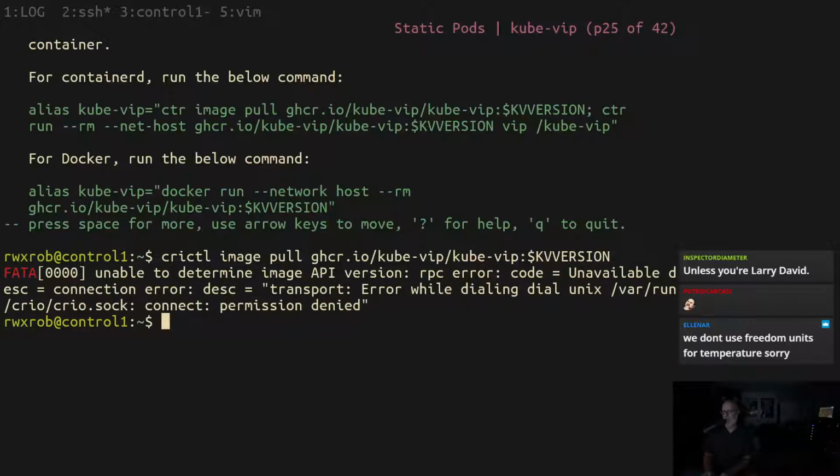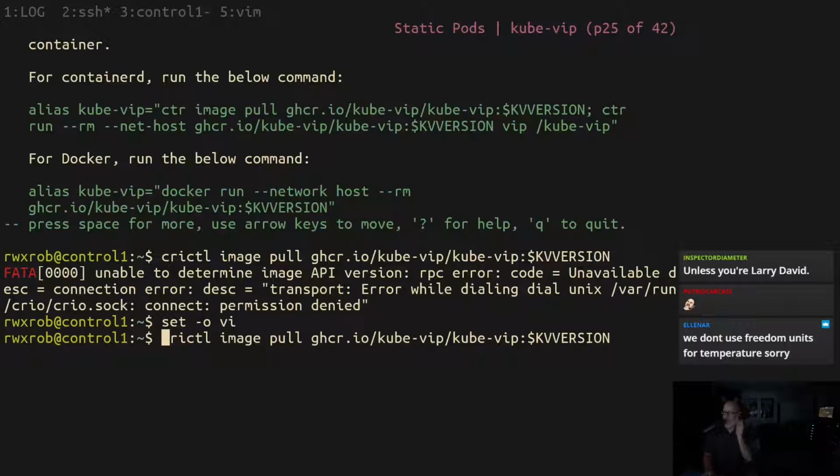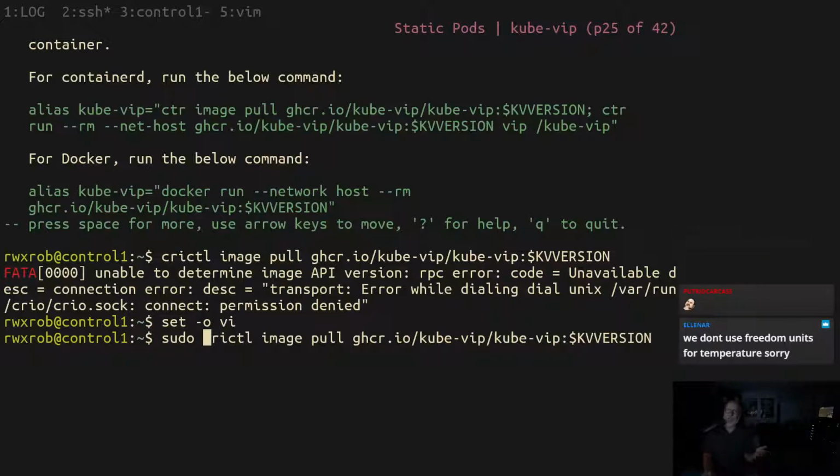Unable to determine an image API version. Unavailable description, blah blah blah, because you're not root. This is something I've noticed is kind of weird about crictl, is that you have to be root to run it. Which I suppose is better than having the socket have root permissions like we do with the Docker daemon, because you have to explicitly change over to root. So I guess that's fine. I guess that's part of the whole non-privileged thing, right? Did I get that right? I'm guessing I got that right.